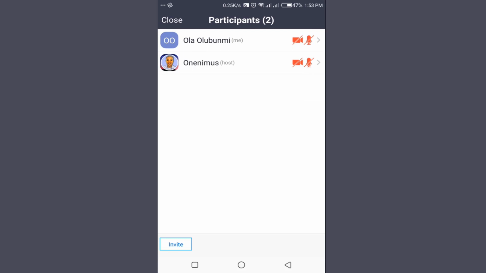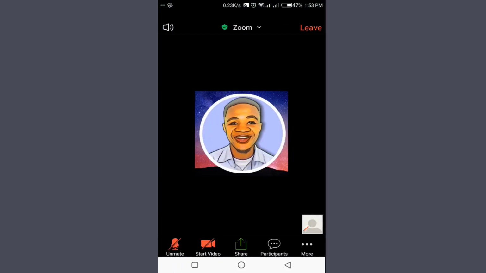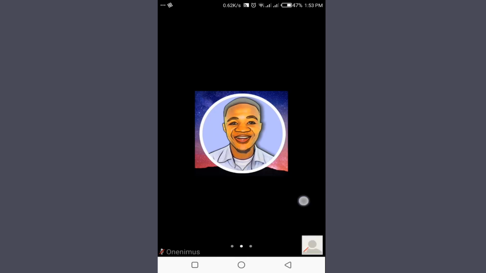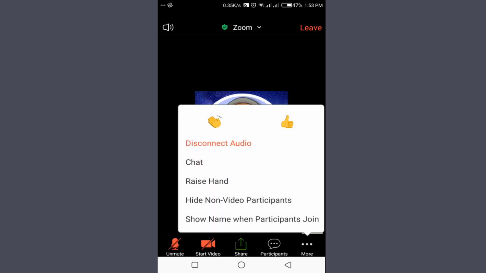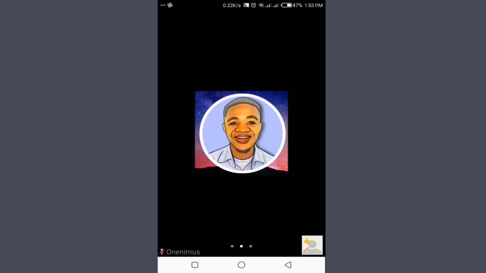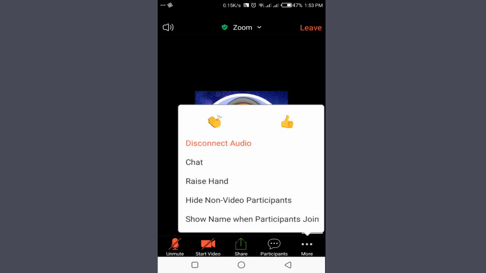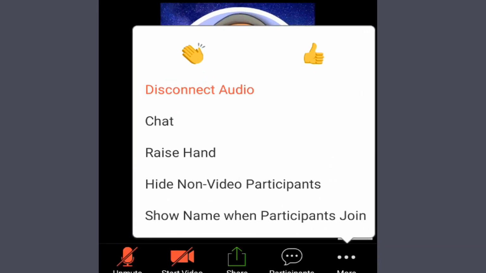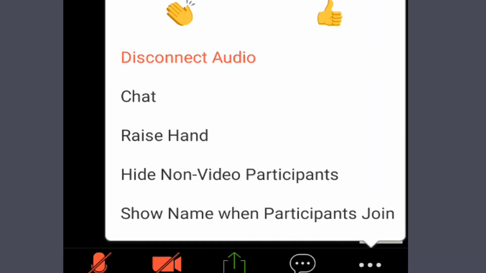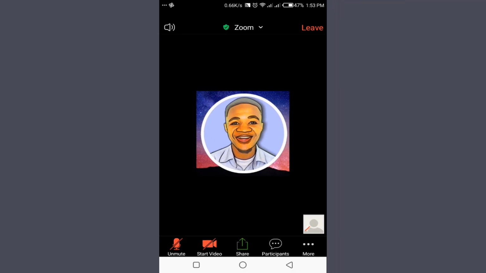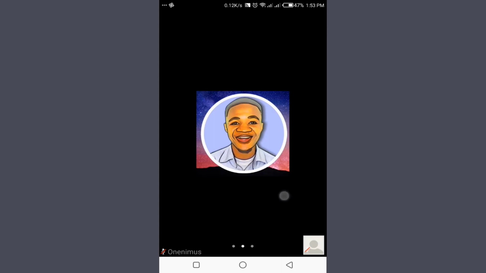Let's close this and go back to our dashboard. The last thing there is this more option. If you click on more as a participant, you can give a thumbs up to a message that you like or a presentation that is well delivered. You can clap. If you click on the more option, you can disconnect audio. You can chat also here. You can also raise hand here. You can also hide non-video participants. You can also choose to show names when participants join the meeting. So that is all about how you can join a meeting on Zoom using your mobile phone.